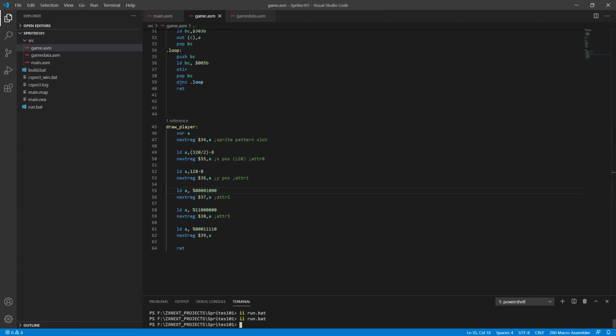The next video is going to be coming soon. Next one we're going to be doing a more detailed look at sprites and making an array of sprites all moving around independently.